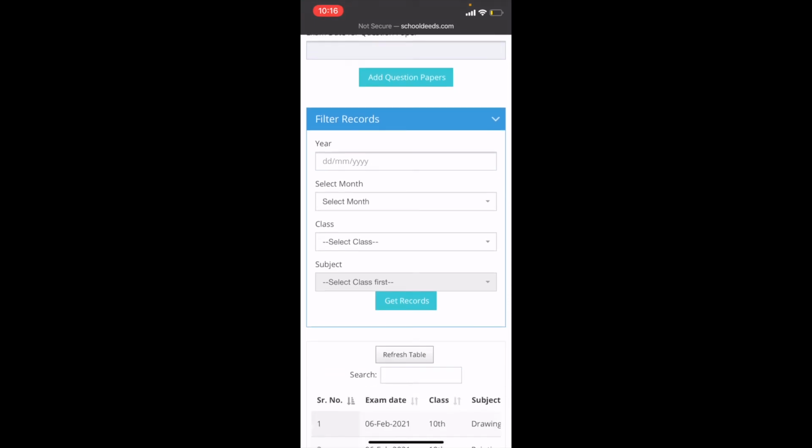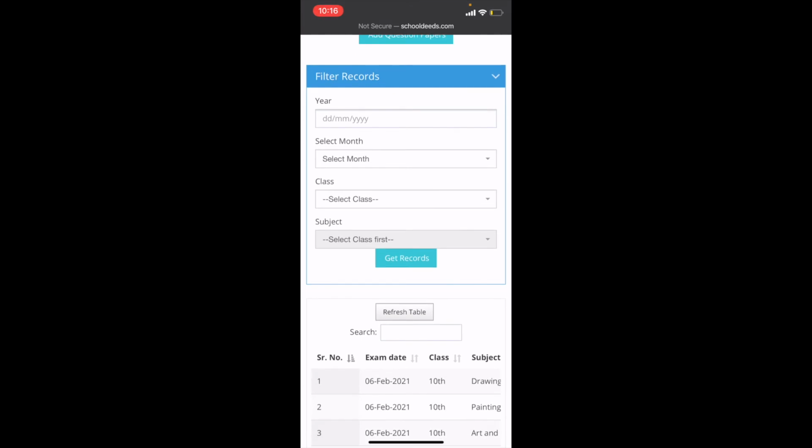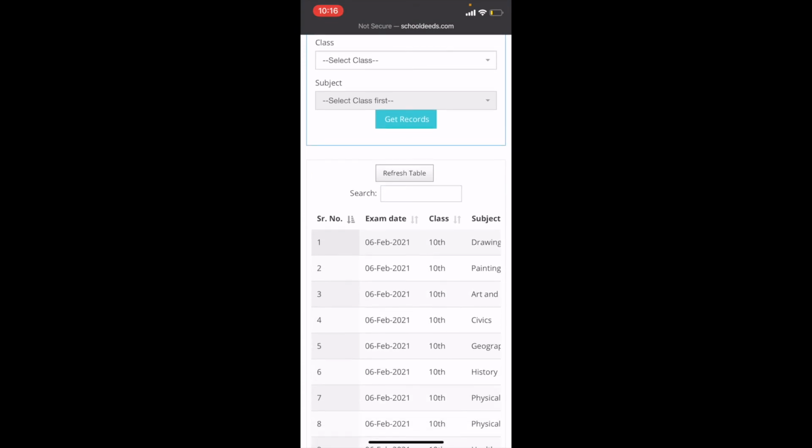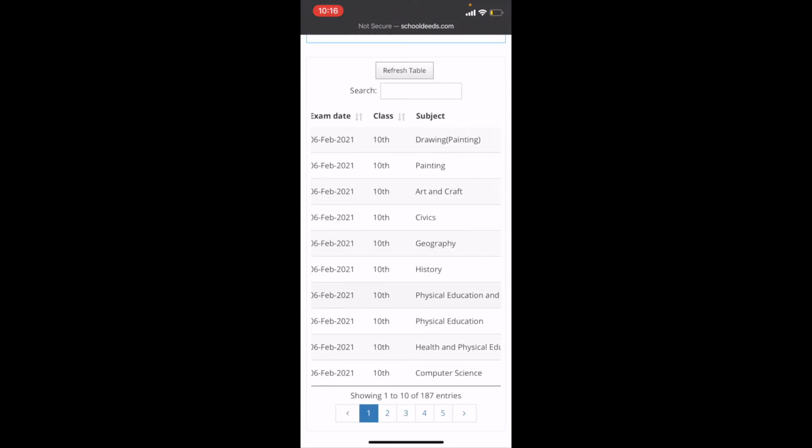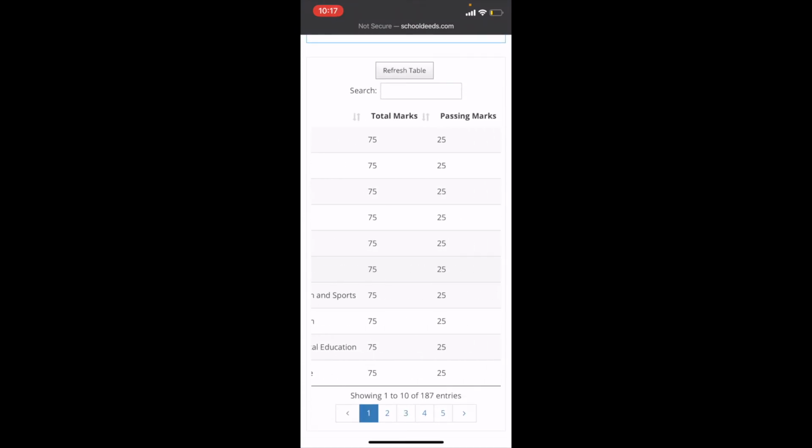Filter records is similar to the previous options that we have used, like clicking on the year, selecting the month, class and subject, and clicking on get records will get you the record of the question papers that have been uploaded earlier. Here we can see a list of the question papers that have been uploaded earlier.